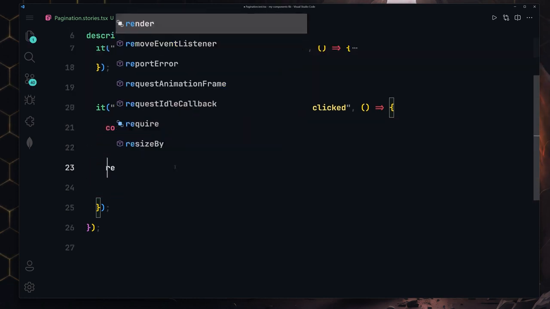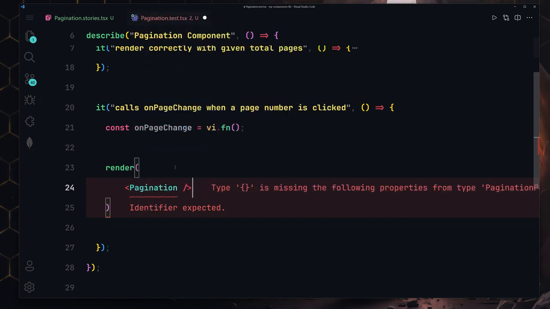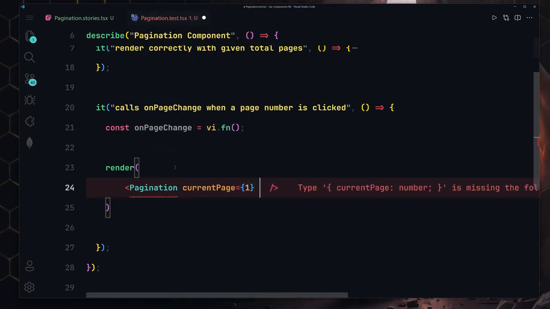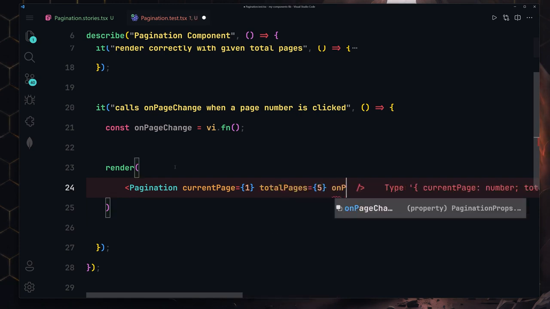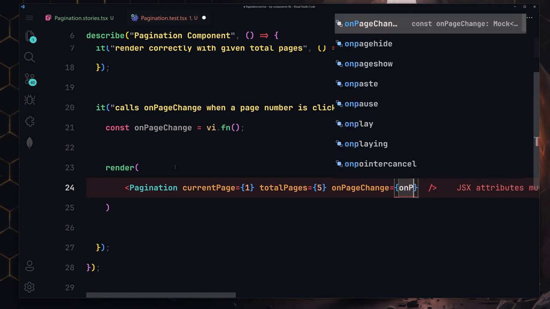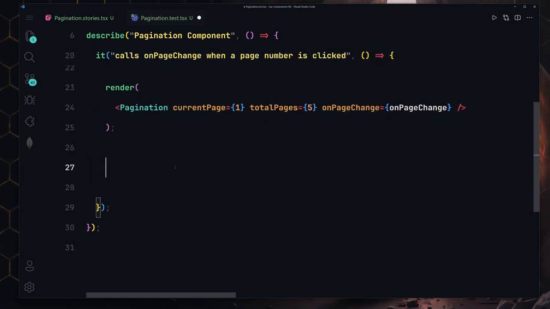Now underneath there we have to use our render method, and inside there let's add our Pagination component and close it like this. Here we have to pass our current page, which will be set to 1, and the total pages, which will be set to 5. And for onPageChange, we are going to be passing our mocked function, which is onPageChange.